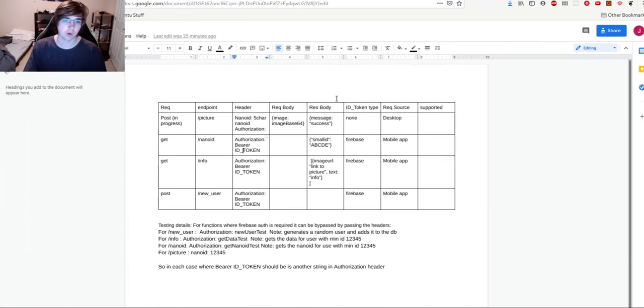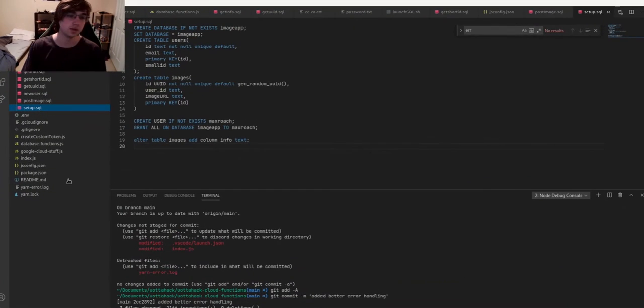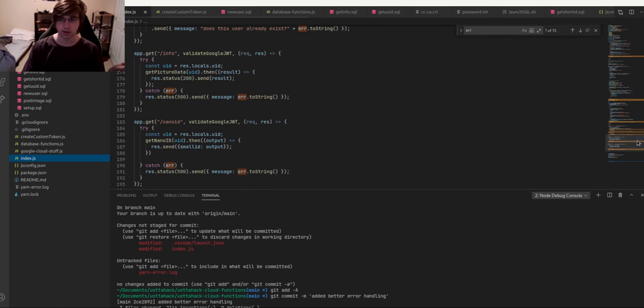Okay guys, I'm going to go through our Picanote back end. So we have post to picture, which posts a picture to Google Cloud Storage. Get Nano ID, which gets a token that can be easily typed into the desktop app to let us know where to post your picture to. Get Info, which gets all the pictures from the database, and Post New User, which creates a new user on the database. This is all implemented in Node.js right here.